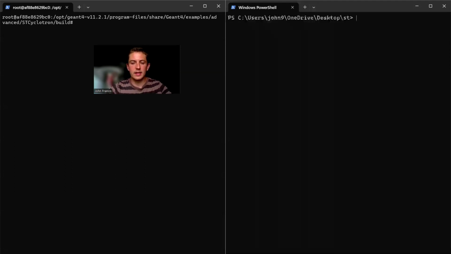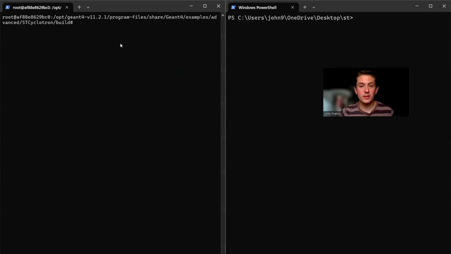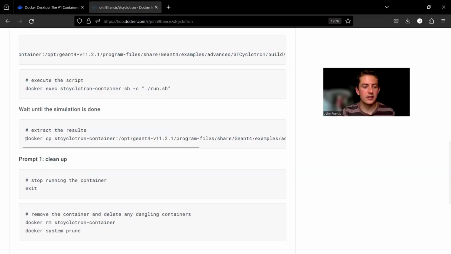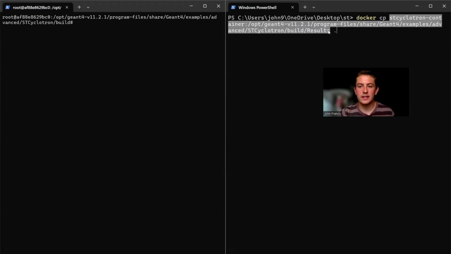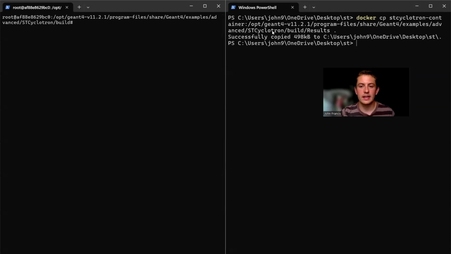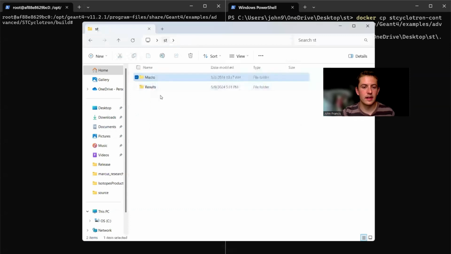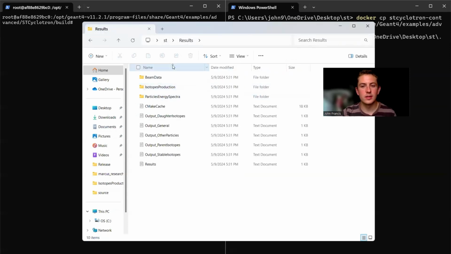I can go ahead and clear out this terminal now. What we're going to do is copy the results folder that was generated out onto our Windows desktop here. Again, with this docker copy command, this time we're going inside the container, finding the results folder and copying it into this current folder. Press enter and it should say successfully copied. I'm going to go back into our test folder here, and now I have a results folder. This folder contains all of the produced graphs, text files, everything that was generated from the STCyclotron run.